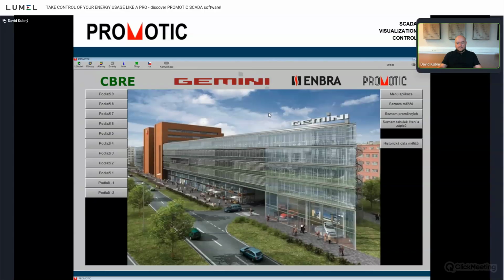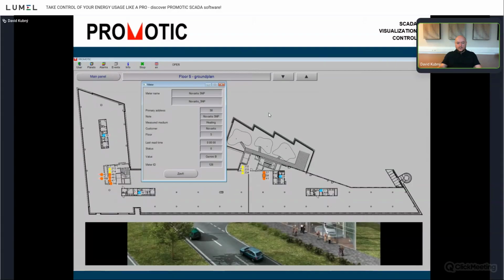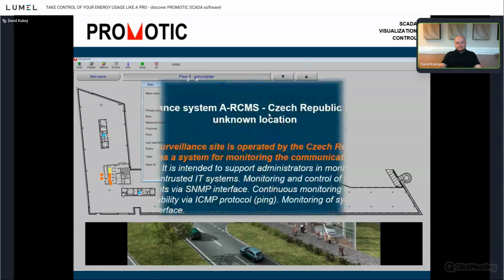This is a view of the layout of a floor with active meters indicated with numbers and colors there.